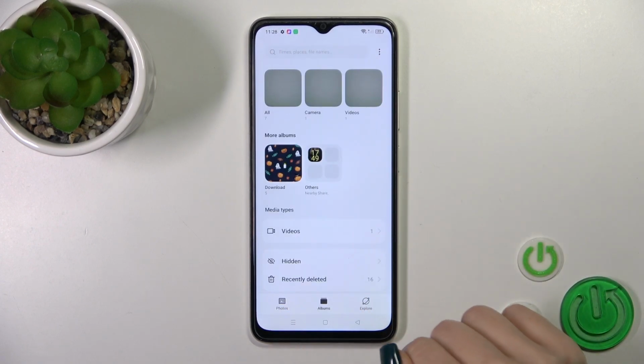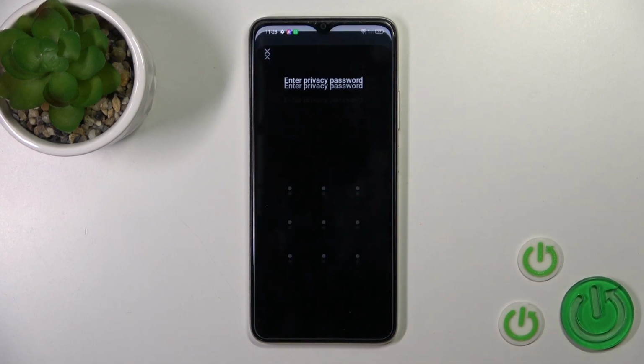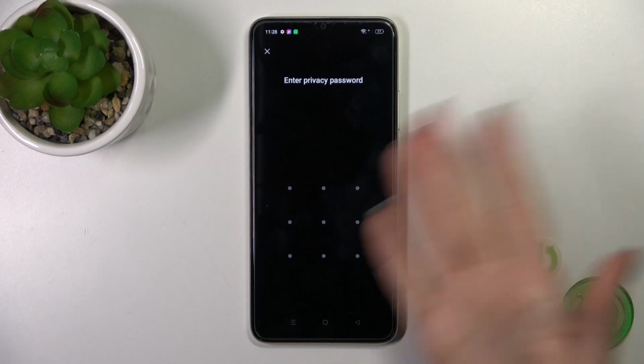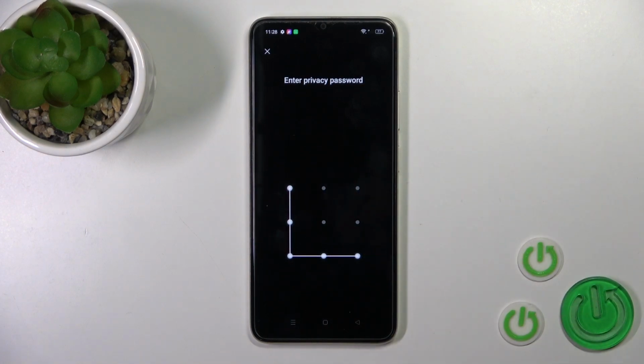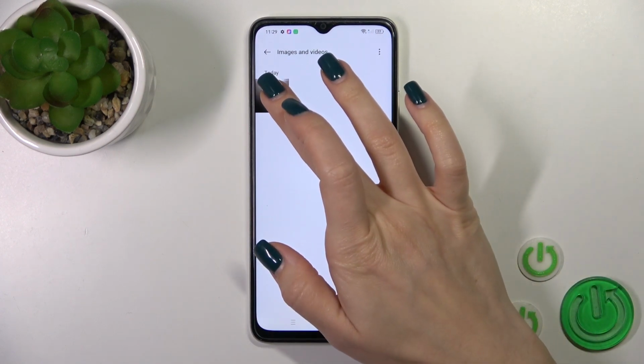So just switch photos to albums tab and you'll see here hidden photos. Tap on them and enter your privacy password which you use on your device. In my case this is the pattern, and here we got our hidden photos.